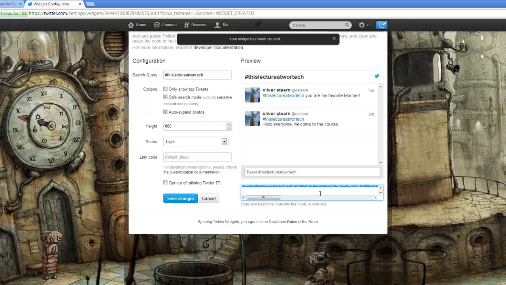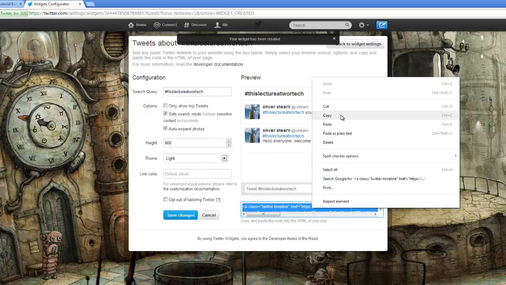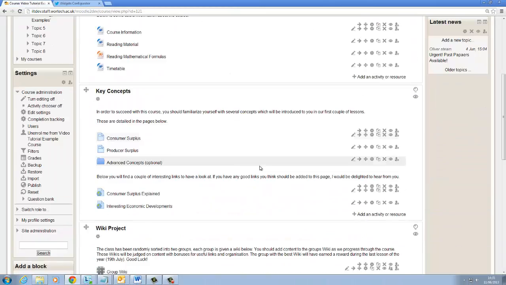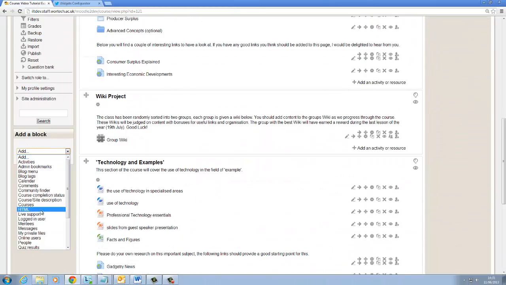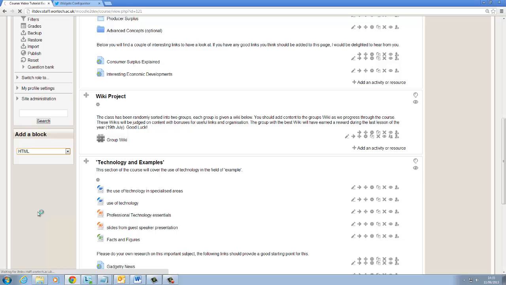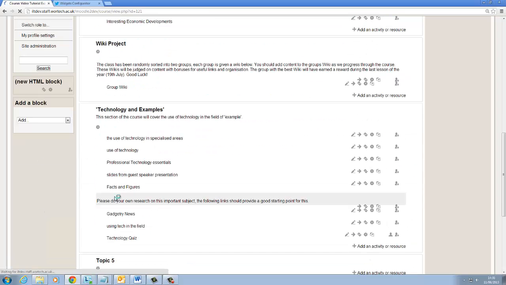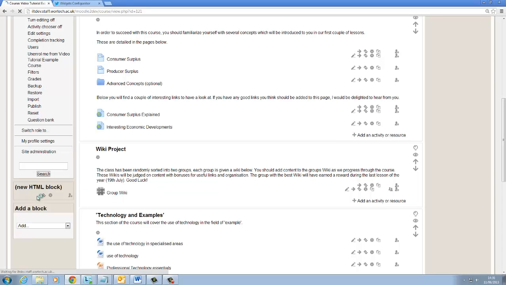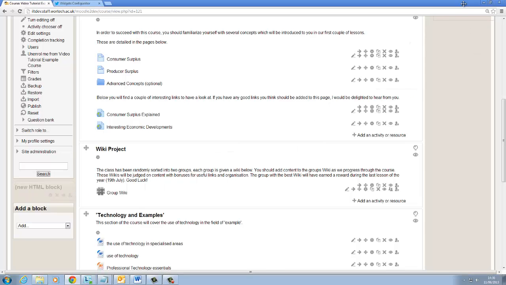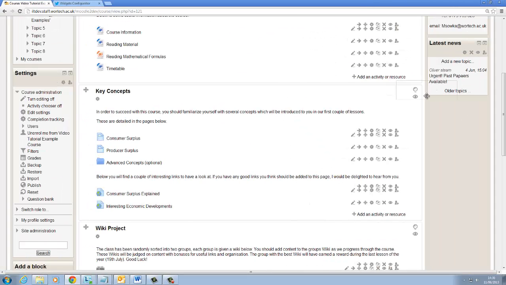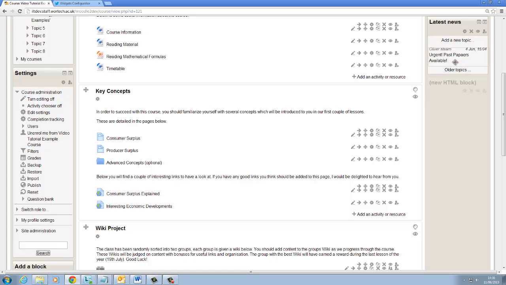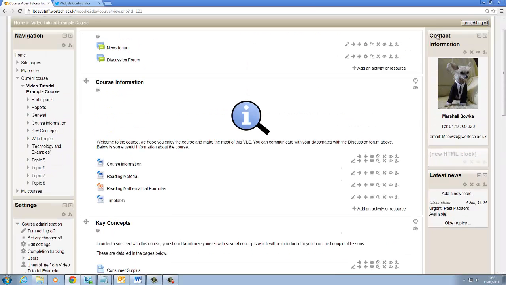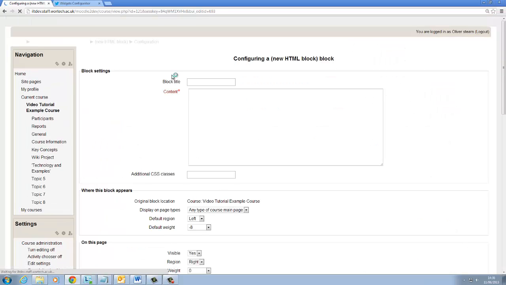And it'll give you this neat little embed code, which you can copy. Go back into your Moodle course. Then you add an HTML block. Here it is. So I've created another block, and I'm going to drag it up here between latest news and contact information. Once again, we go into the configuration by clicking on the little grey cog.